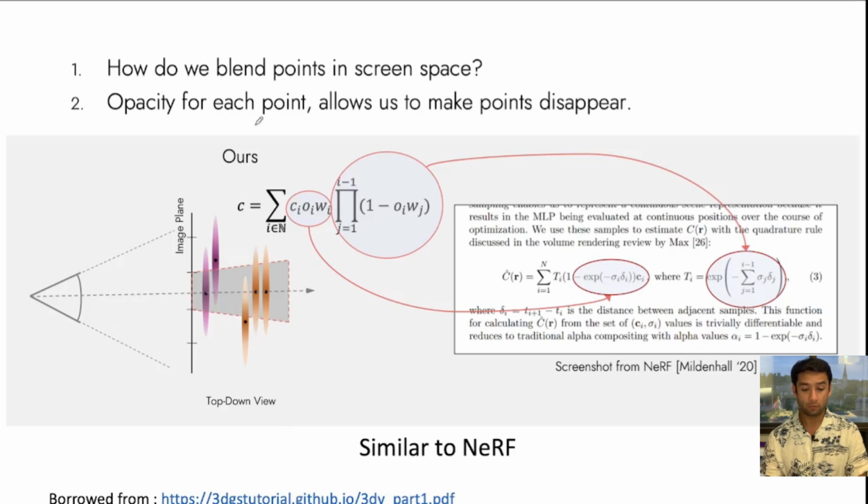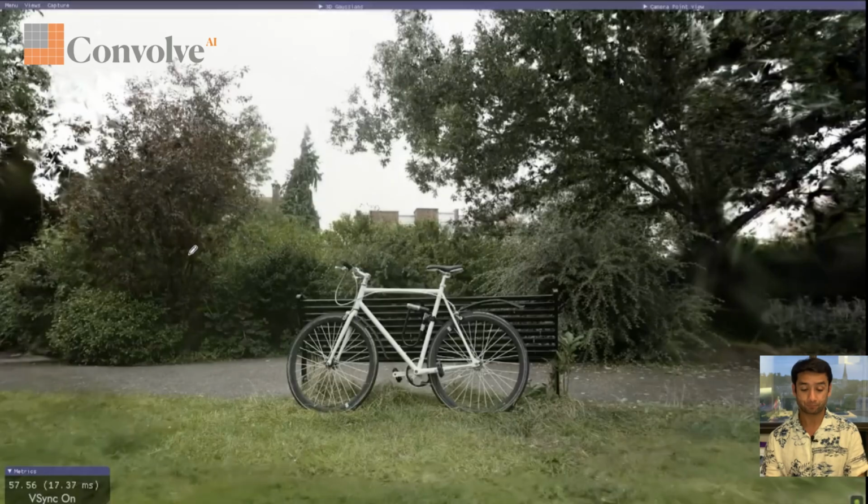Here is how the algorithm looks for compositing the different Gaussians together, which is very similar to how things happened in NeRF. This part is the same as how the different volume density and your samples are concatenated together with the color, and then this part is equivalent to the transmittance calculation. So very similar to NeRF, but the concept is a little different.